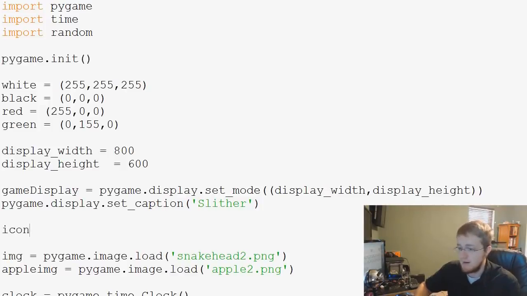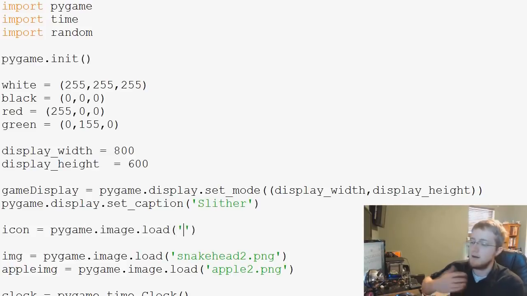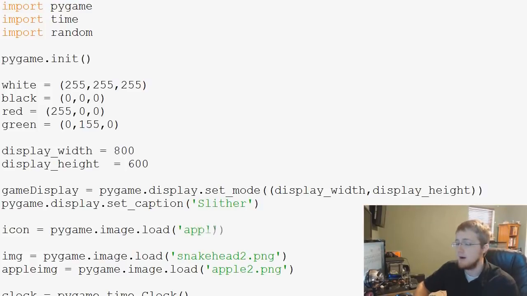So we're going to just say icon equals pygame.image.load, and then this is where you put in the image that you want to load. Since my image anyways, and hopefully yours, is in the exact same directory as the script, there's no path or anything like that to it. So I'm just going to say apple2.png. Again, depending on what system you're running and all of that, you may need to give a full absolute path to any of the images that we reference. But on Windows, you probably won't have to.